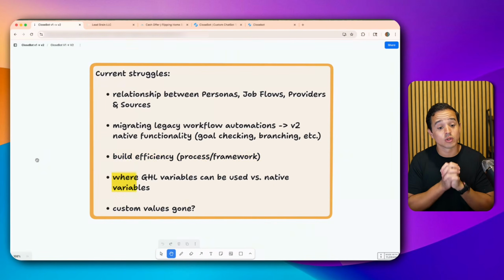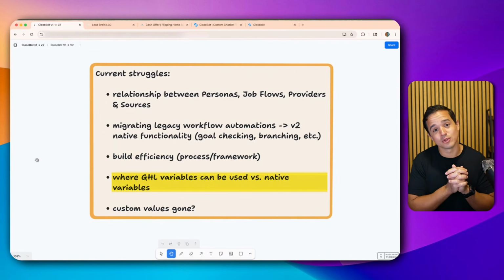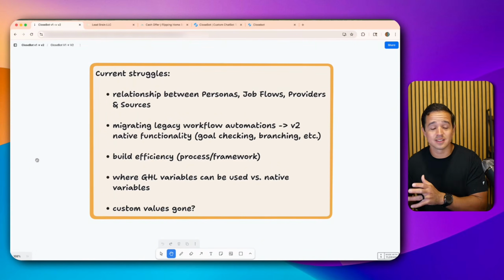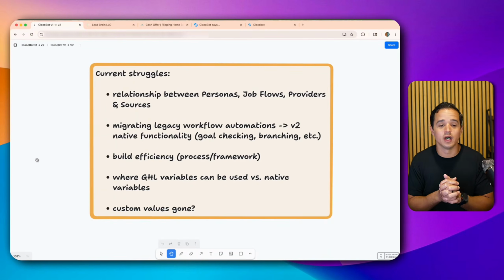What else? I'm struggling with where GoHighLevel variables can be used and where they cannot be used. So in the past, I relied heavily on custom values inside of a sub account, and I would use those custom values inside of CloseBot in order to fill in information. It made it easy for me to make changes because I just go into the sub account, change the custom value, and it automatically updated the prompt.